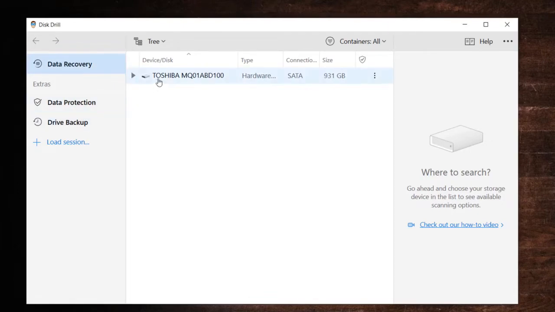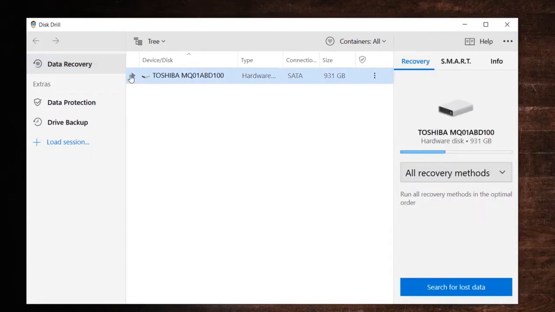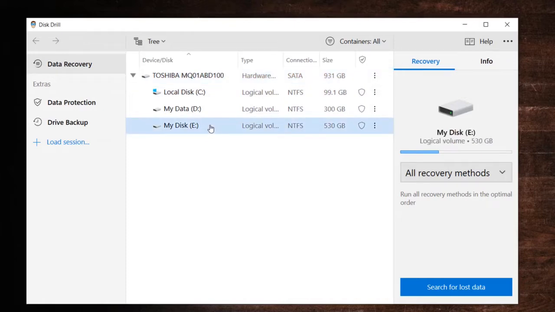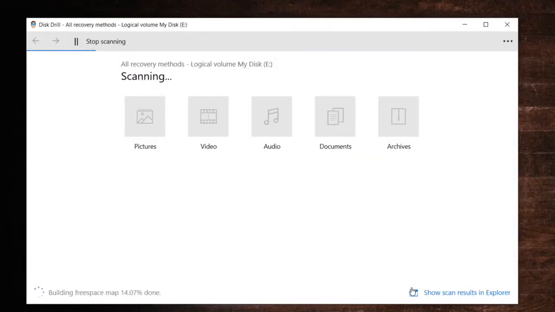In the data recovery panel, here you will have all the devices that are connected to the computer like hard disk partitions, USB flash drive or SD card. Click on the name of the drive that you wish to recover your deleted files from. Click the search for lost data button to start scanning procedure.